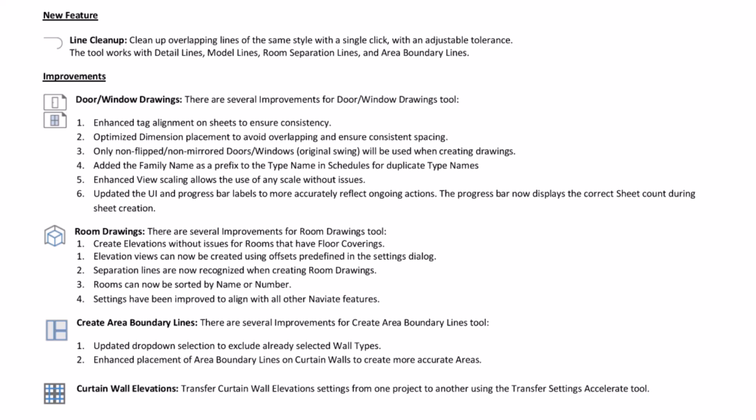For our door and window drawings, we have several improvements: enhanced tag alignment on sheets, optimized dimension placements, only using non-flipped or non-mirrored doors, adding the family name as a prefix to elements of the same type name, enhanced view scaling to allow for any scale, and an updated UI for the progress bar labels.